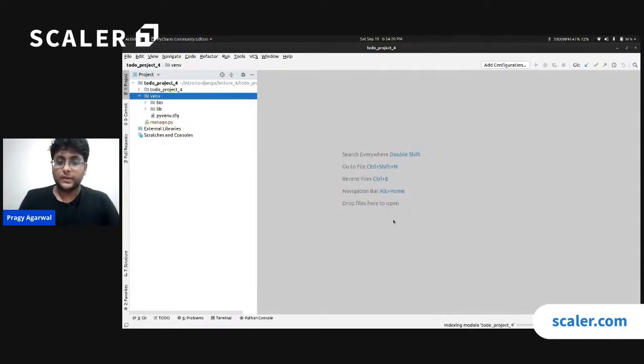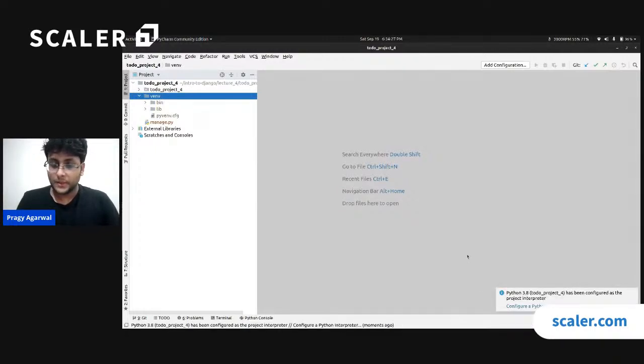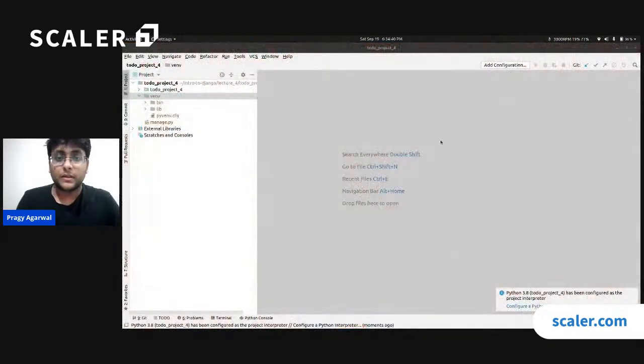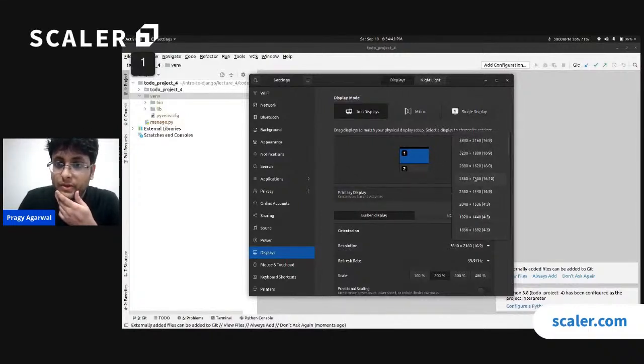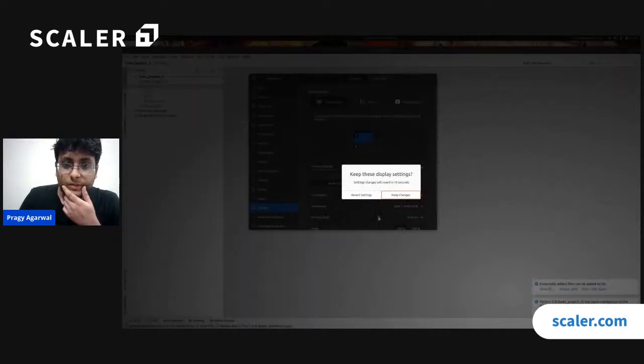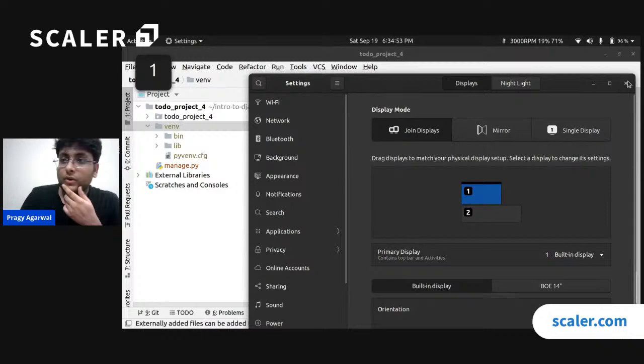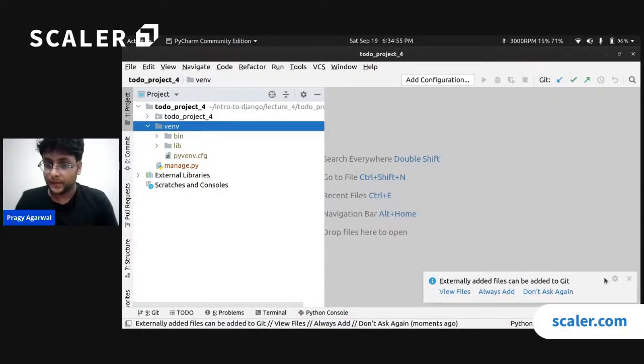So let us just wait for it to index everything. It is saying indexing over here at the bottom right. Perfect. Now I forgot to perhaps change my display resolution, so let me quickly go ahead and do that. I'm going to go to displays. Let me fix the resolution to something more like this, so that the screen is much clearer to you. All right, I hope that this is more visible. Perfect.